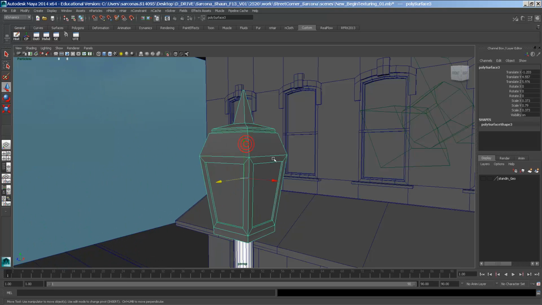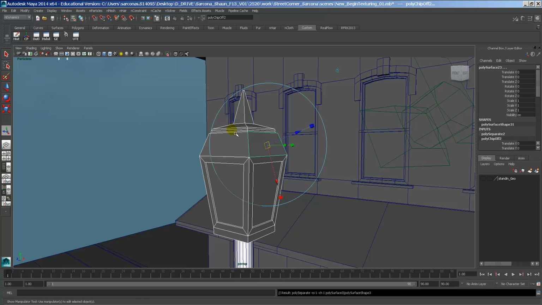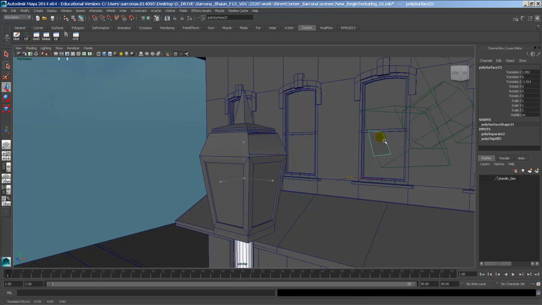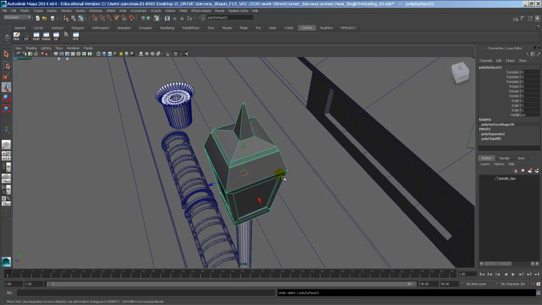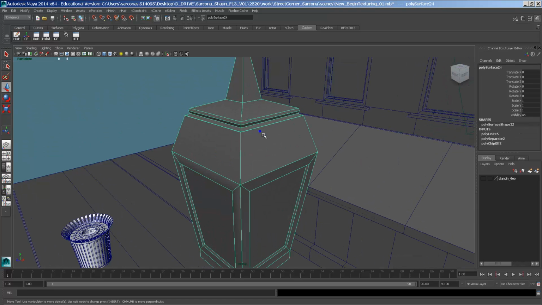Okay. Now the way I broke those pieces off is I grabbed the face for that. I went to mesh and I said extract. And then now these are 2 separate pieces. Okay. And if I want to put them back together, I just grab both and go to mesh combine. And now they're back to being 1 piece.